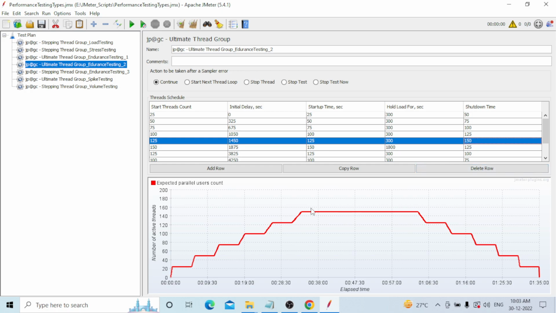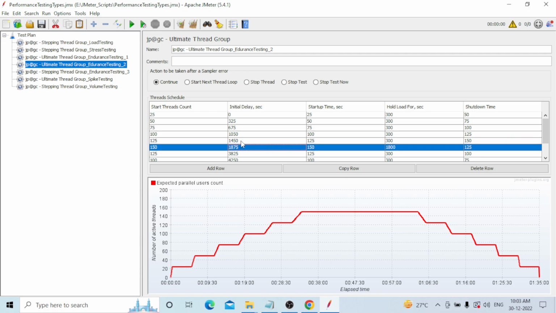Now you reach until this place. What I need to do? 150, right? Same 150 you need to give. And this one initial delay 1450, 125 and 300 you give it. Now you need to give the duration. Duration is 1800. 1800 you need to give this one period.